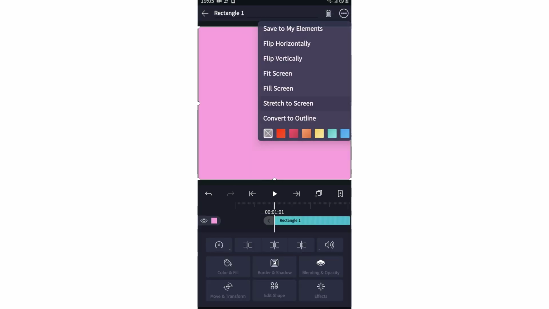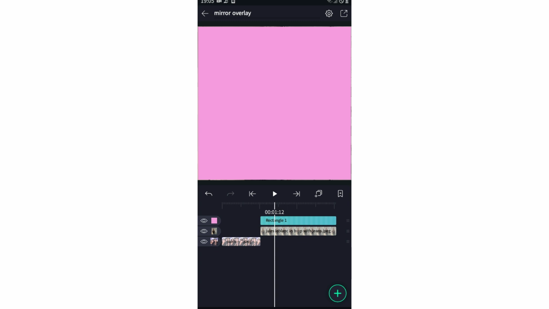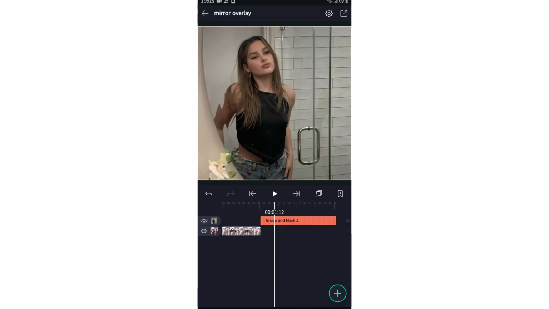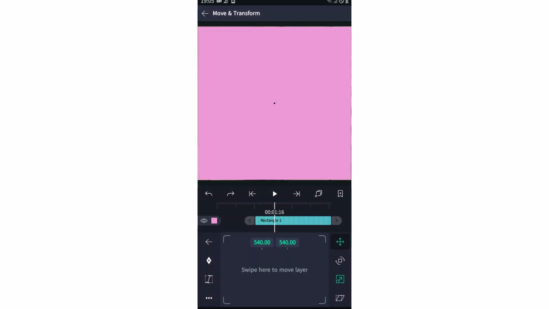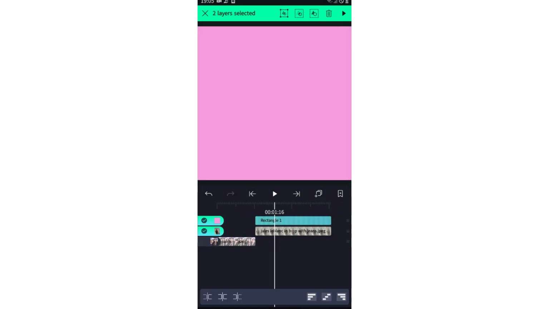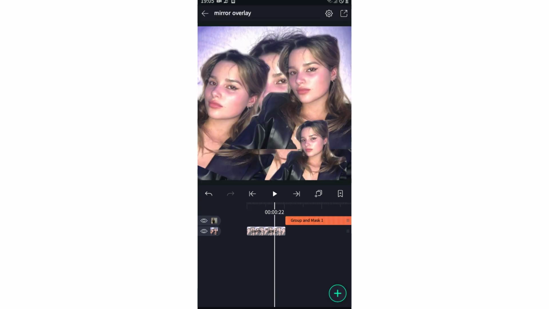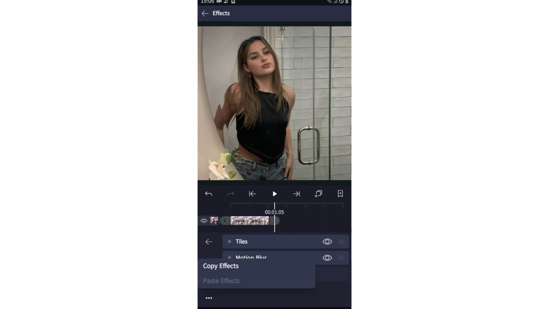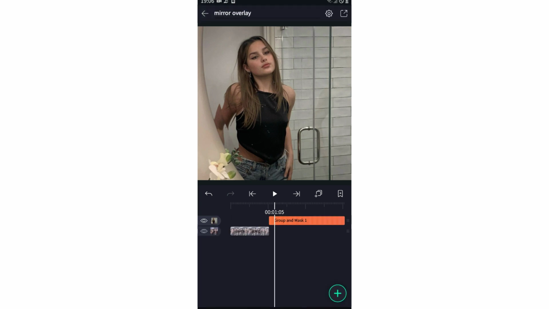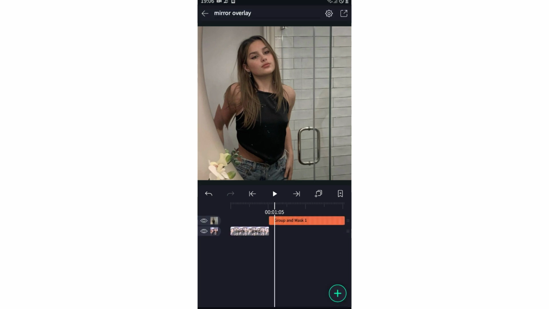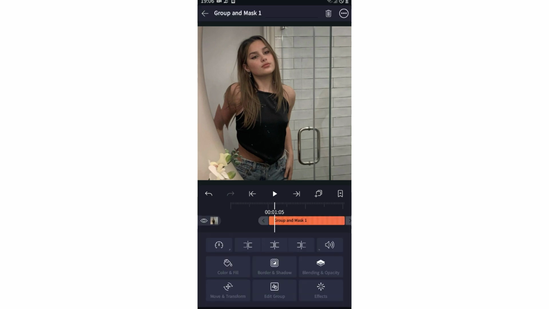Okay, so now I'm fitting all the clips I'm using by masking with a square shape. And now I'm grouping the two layers into one. And right now you're gonna need to duplicate the group you've made.